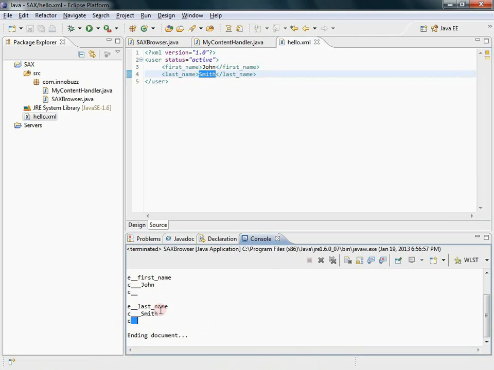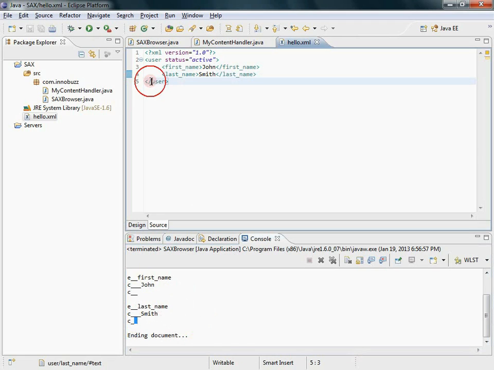Finally, it has encountered a character. The space can be a character or it can be any character. It has encountered one character, and finally it is ending the element. By seeing this, it is telling it has encountered ending the document. So this was the starting document which it encountered here, and ending the document. So this is the simple parsing technique provided by Simple API for XML.